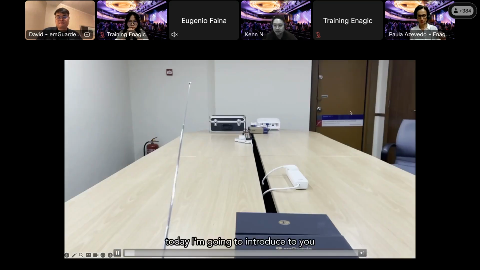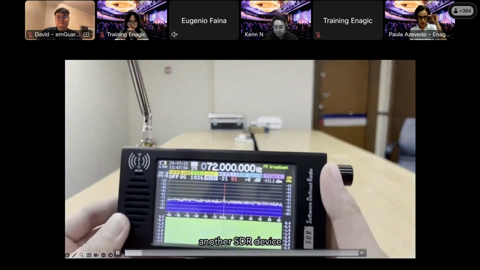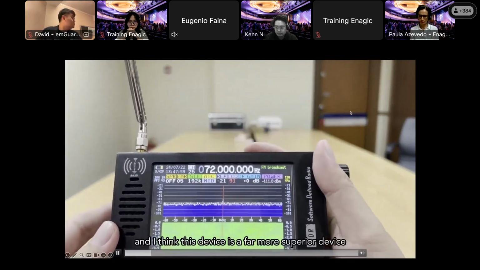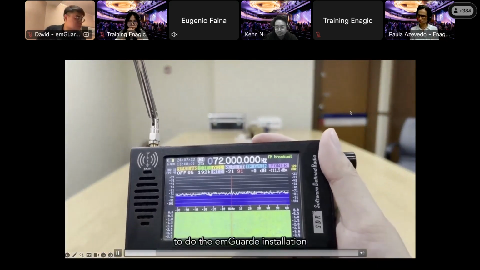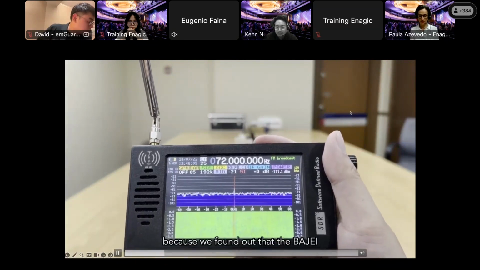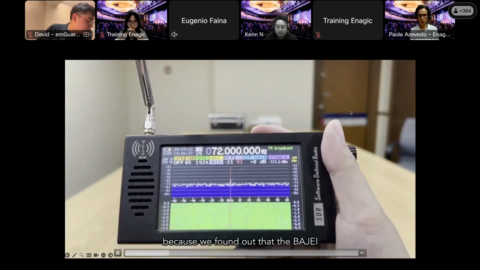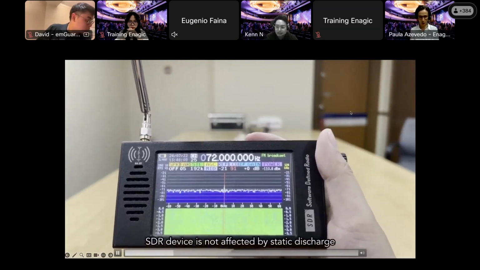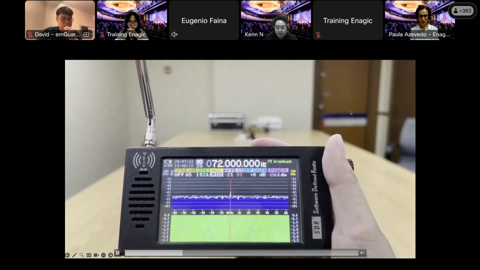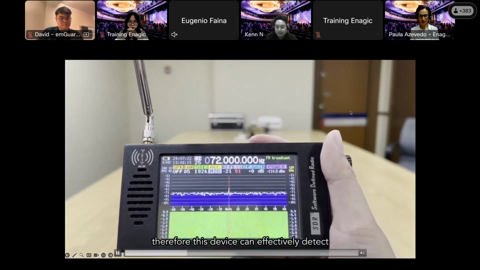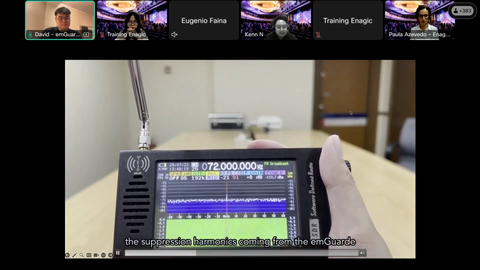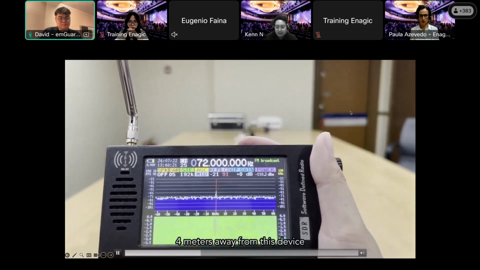Today, I'm going to introduce to you another SDR device. And I think this device is far superior for doing the emGuarde installation as compared to the radiation detector 9300, because we found out that the Baje SDR device is not affected by static discharge or static interference. Therefore, this device can effectively detect the suppression harmonics coming from the emGuarde 4 meters away from this device.